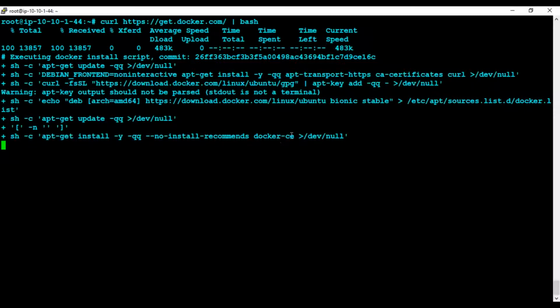So it's installing Docker CE, Community Edition, by the way. They also have an Enterprise Edition, which requires a license. I think Docker has sold their business to Mirantis, which is doing things on OpenStack, by the way. So let's see.